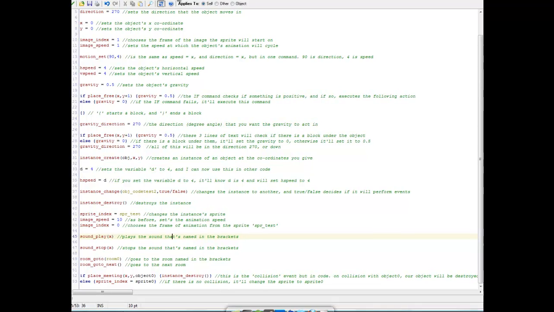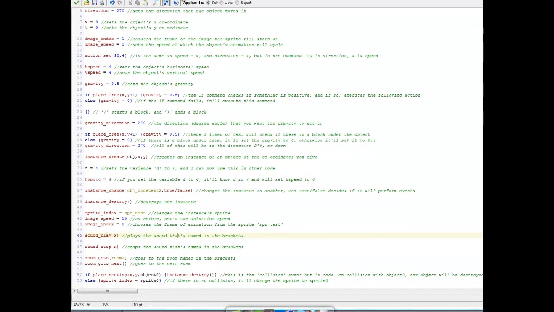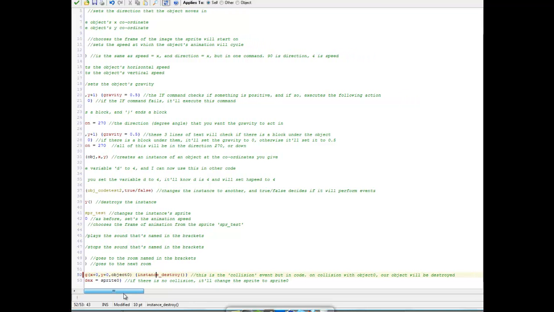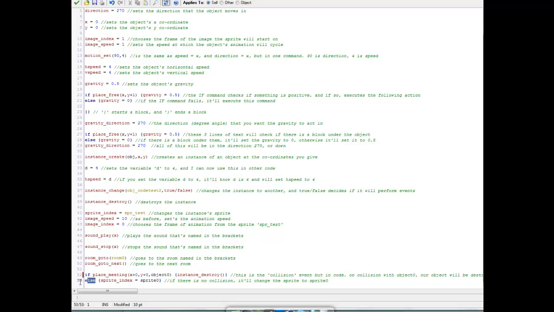And finally, I'm just showing you the collision events, and this is what will happen. If place underscore meeting, so x, y, and object 0, you put in the coordinates x and y, or you just go +1, or +0, and then +0, and the object name, it'll destroy the instance. So this is the collision event, but in code, on collision with object 0, our object will be destroyed. Else, it'll set the sprite index to sprite 0. If there is no collision, it'll change the sprite to sprite 0.